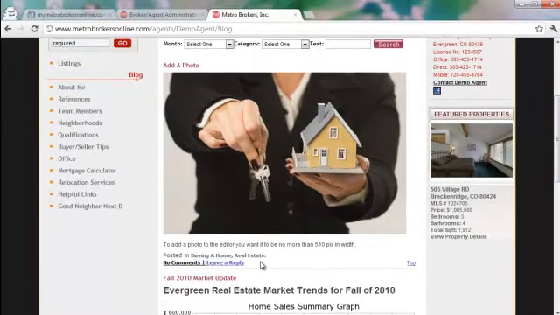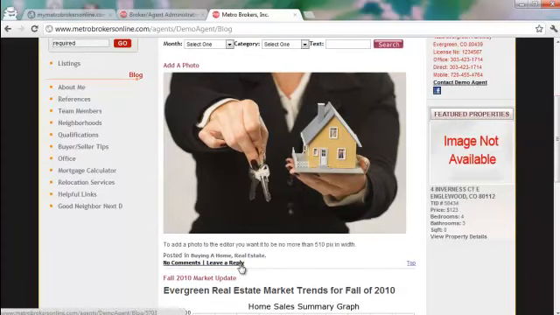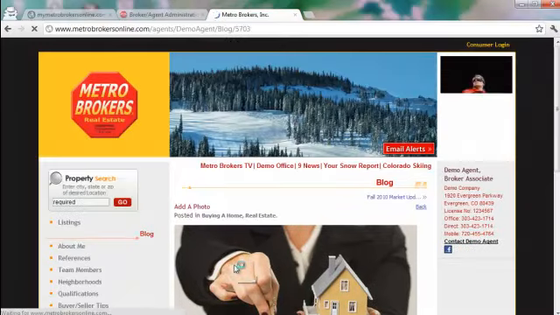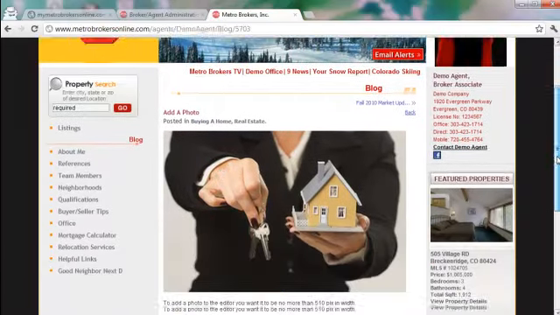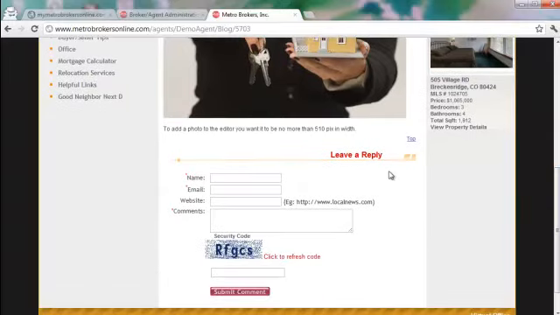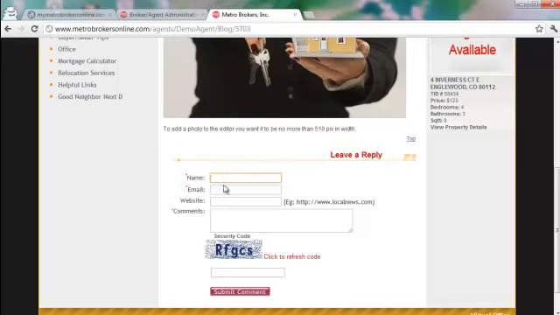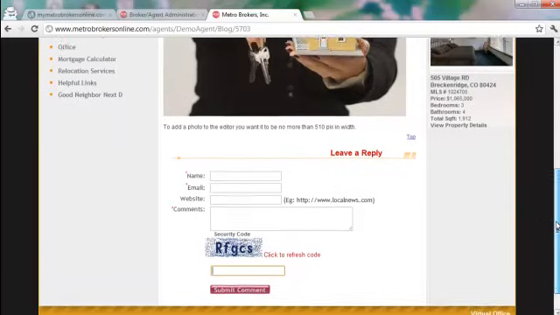Now, let's say I want to put a comment on here. I'm going to click on this, and then I'm going to show you what it does. It opens this leave a reply screen where the person is required to put their name, their email address, and write whatever comments they want. And then here's the CAPTCHA code. They're going to have to enter this into this box here and then submit the comment. That's how that works. I wanted you to be able to see how that works.